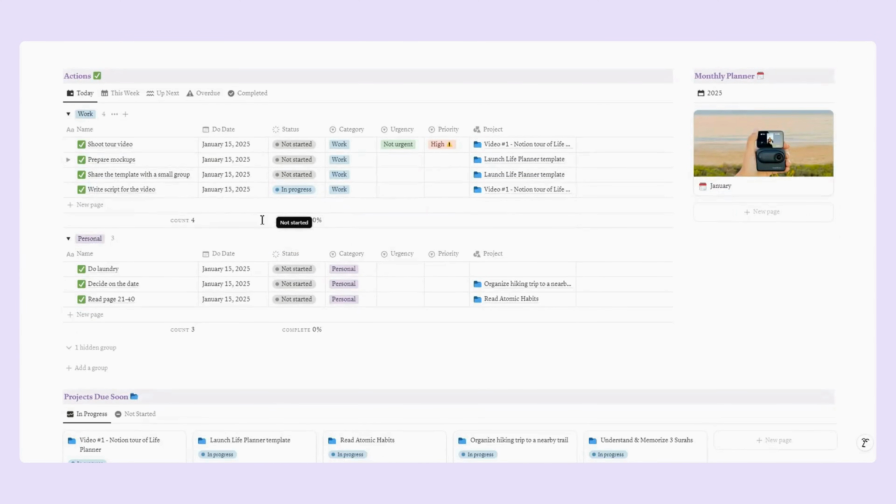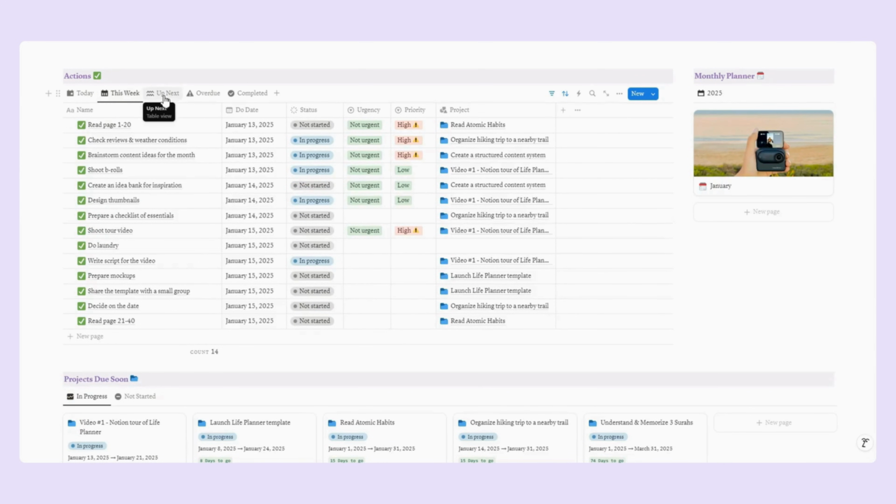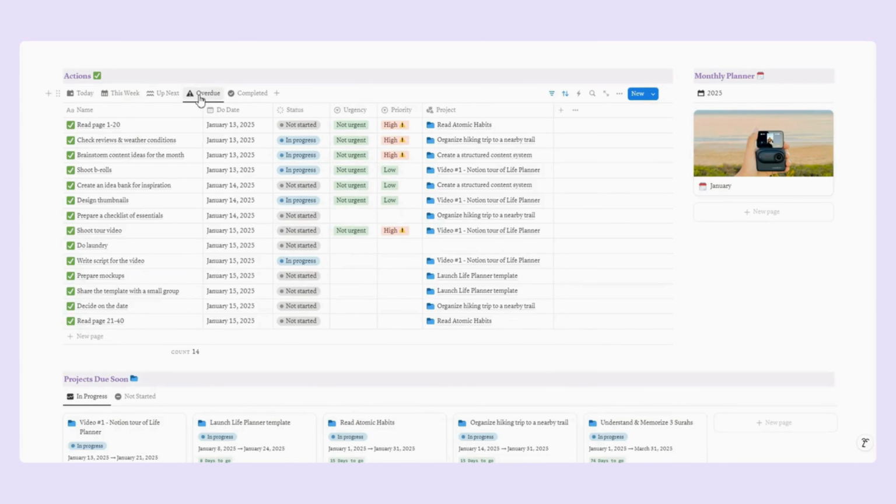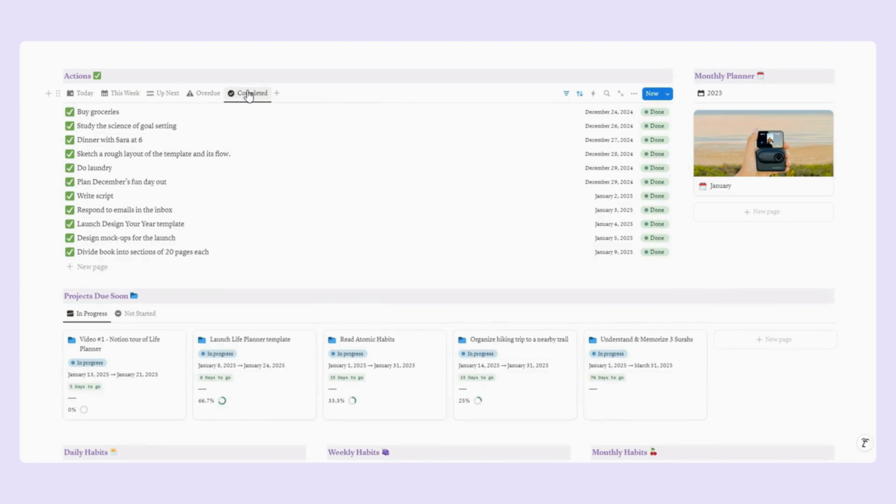As we scroll down a little further, we come to the Actions database, which is organized into different views based on the status and due date. And anything you are supposed to do today will appear here. This view shows everything you're supposed to do this week. Actions with due dates after today can be found here, and here you'll see actions with due dates that have passed but are still incomplete. And finally, this section shows you completed actions from the past 30 days only.